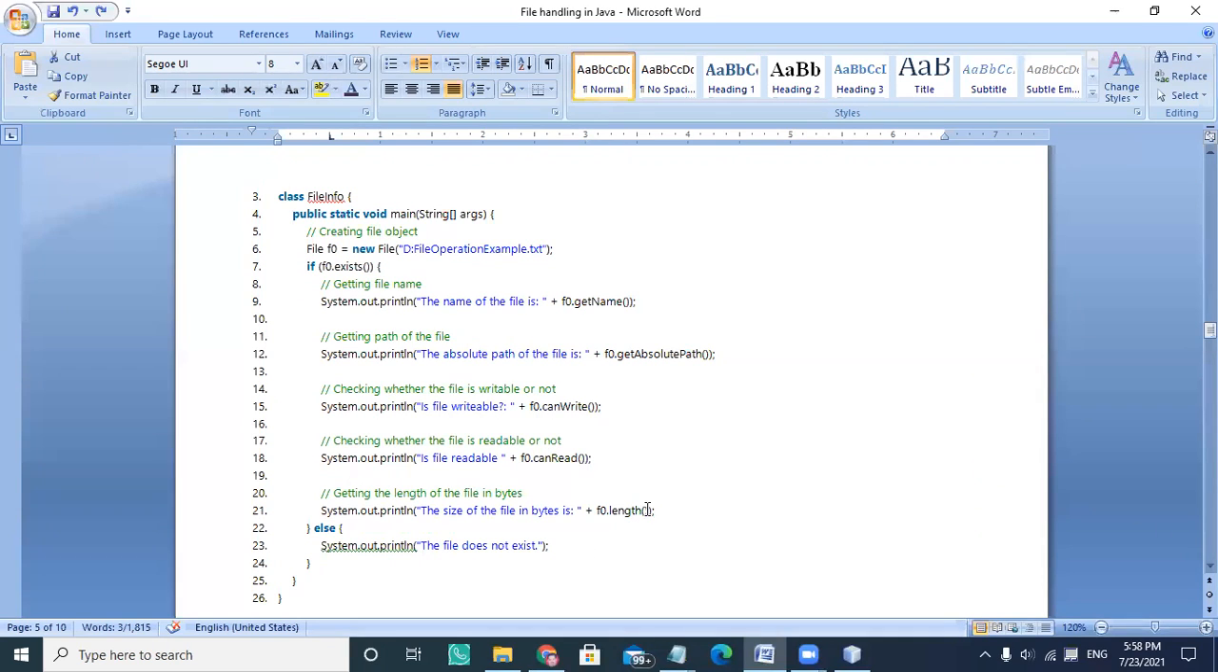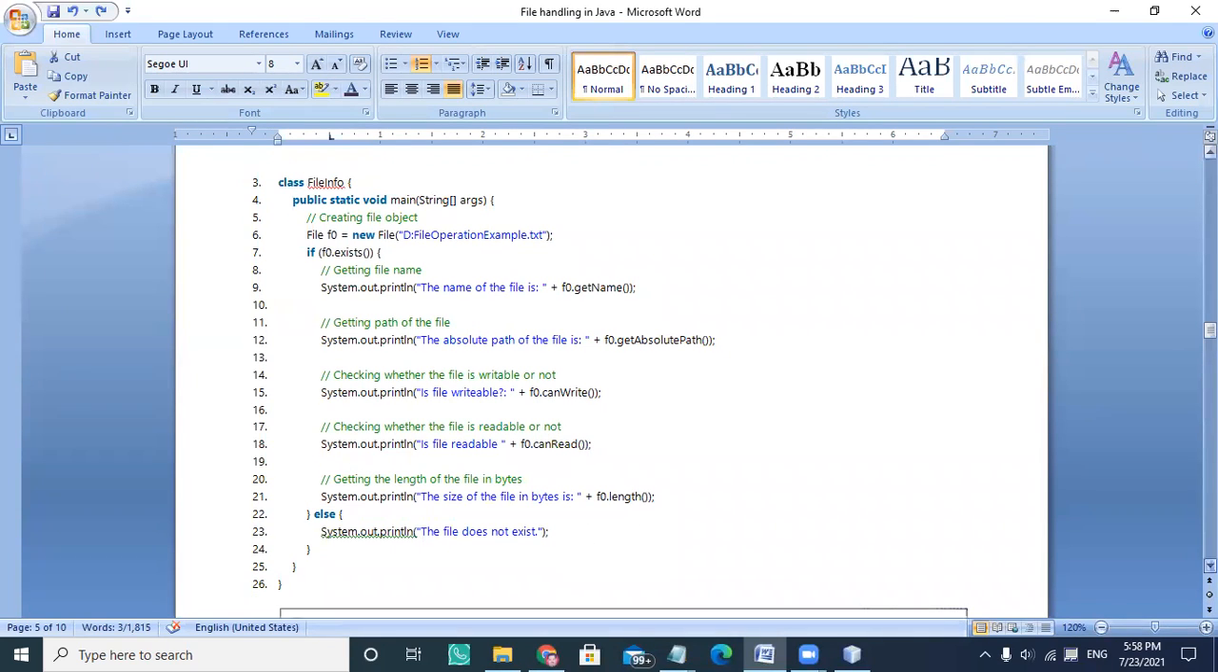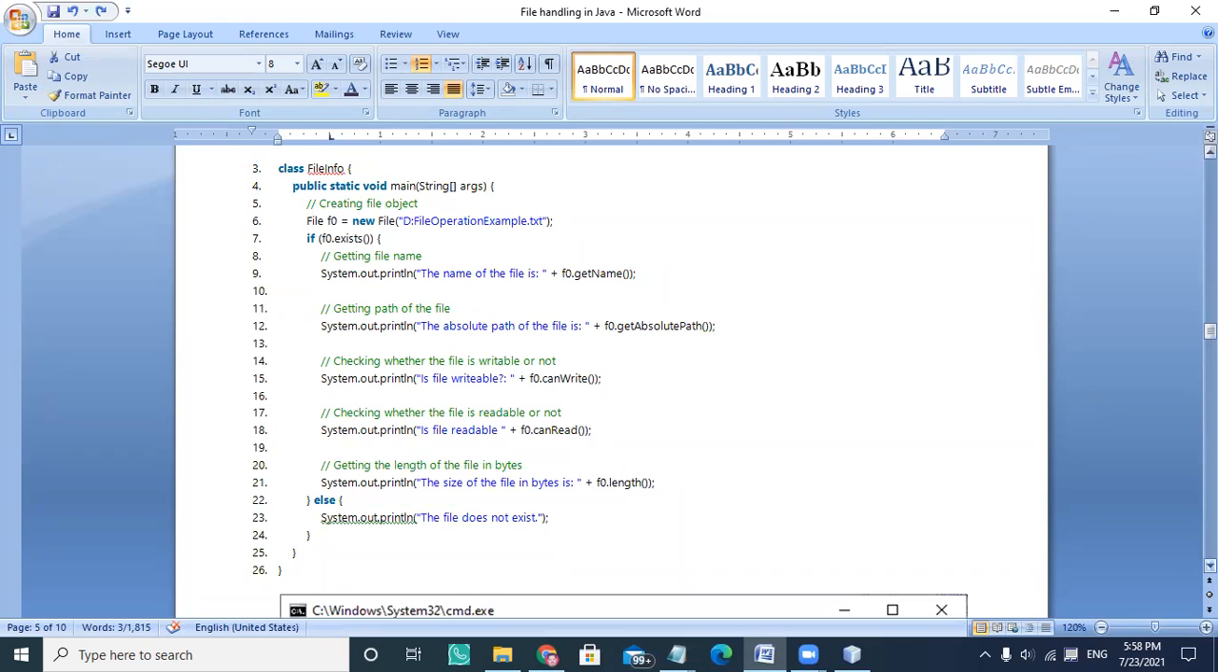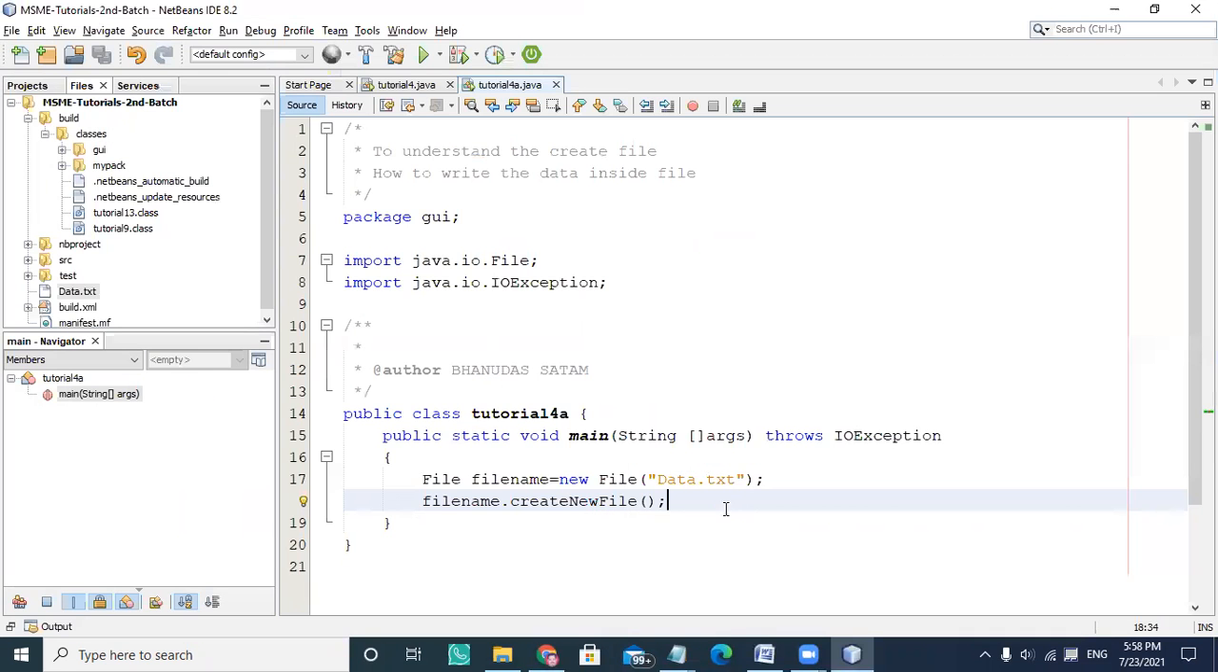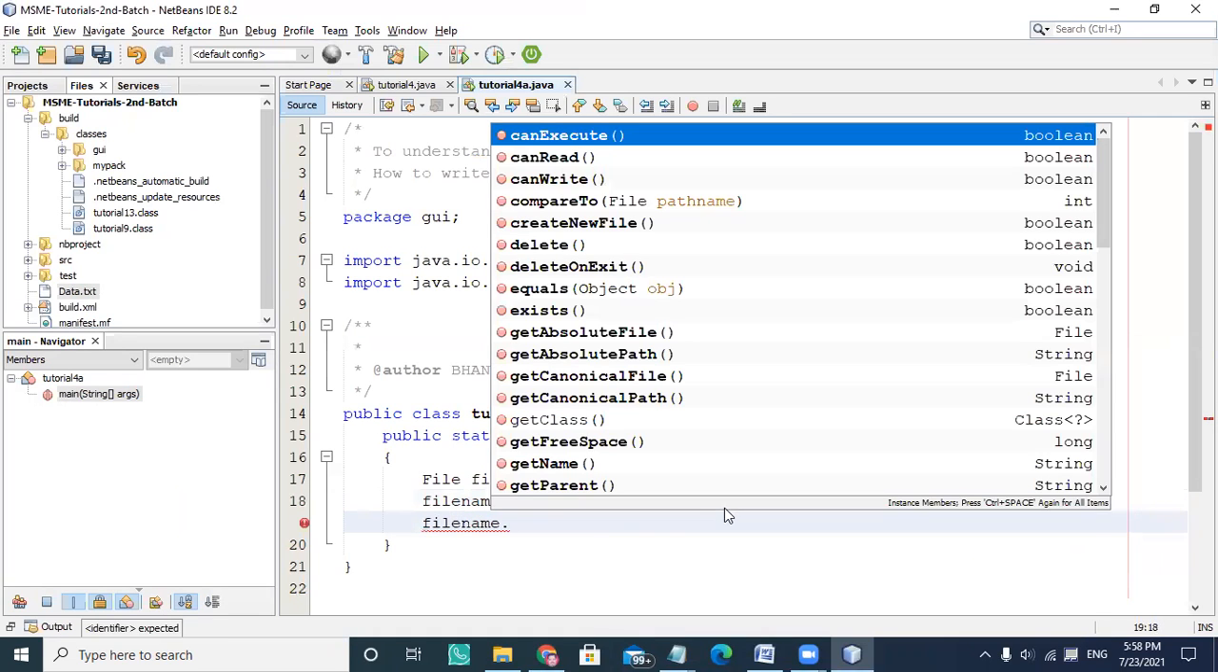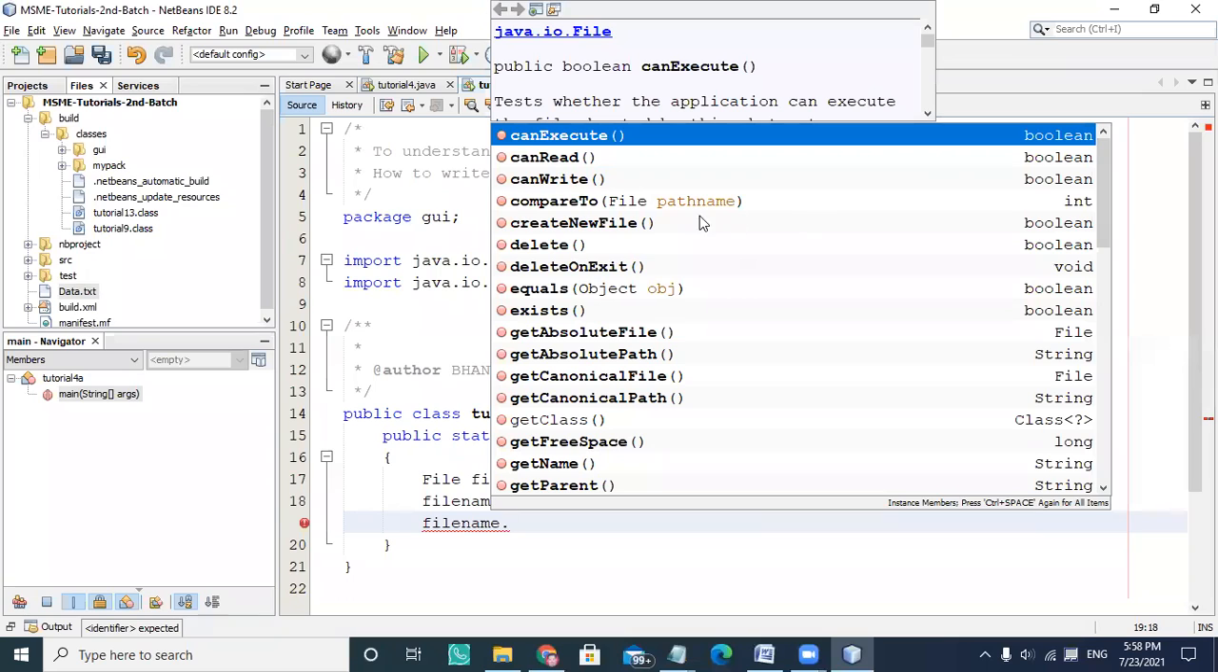So all kinds, and even though you can change the length of the file. These are the properties you can use along with the file name. If you look, there are n number of properties along with the file name. These are can read, can write. You can delete the file, and you can check whether the file exists or not. If it exists, then it will say that the file already exists. Otherwise, it will create a new file.